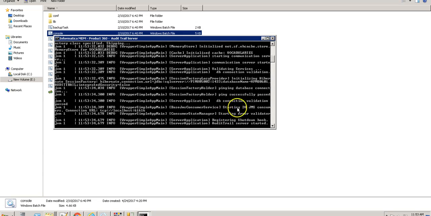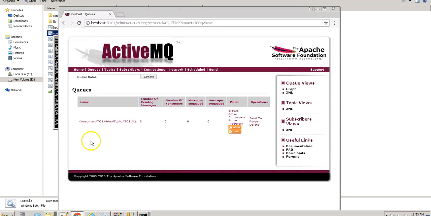It is trying to connect to the database. Then you see the Audittrail server is started. Now if you refresh the ActiveMQ console, the Audittrail server should be connected to ActiveMQ, and you should see the number of consumers as 20.